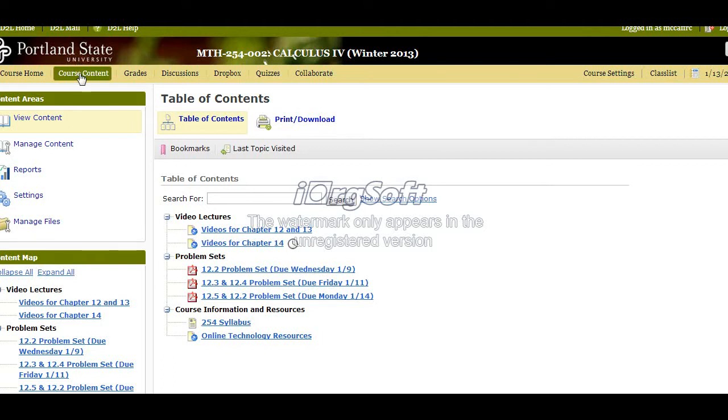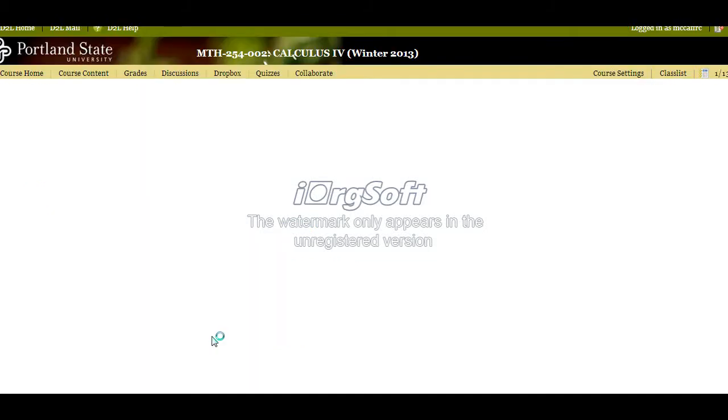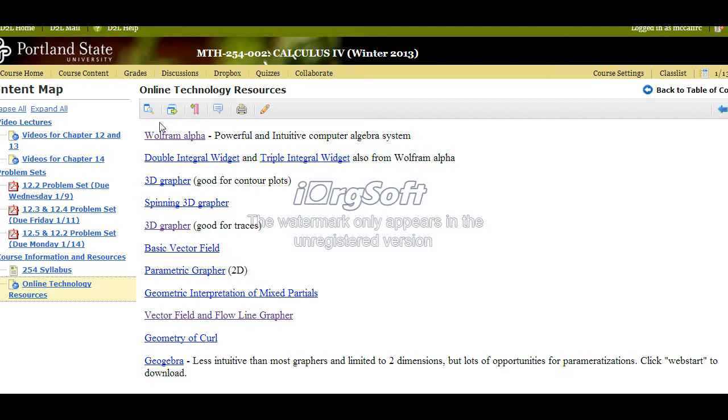Right now I'm in D2L under the Course Content tab. Here under the heading Course Information and Resources, I have a link to online technology resources. There's a long list of different free online graphing applets. I'm sure there's one that you might like. I'm going to look at a couple of them today.